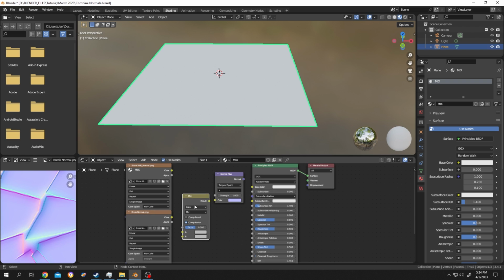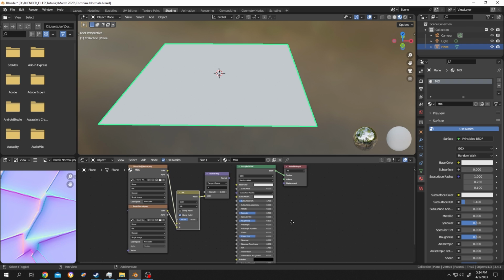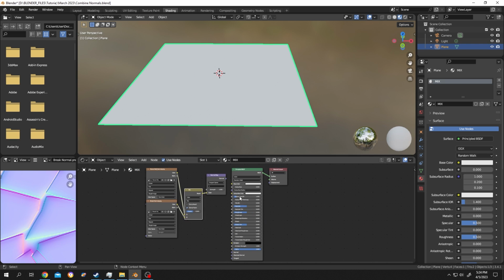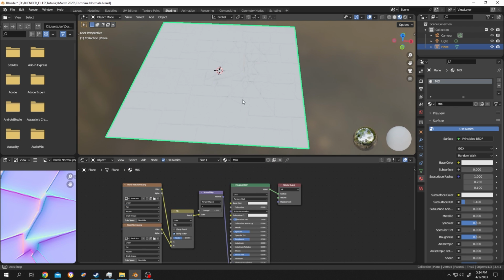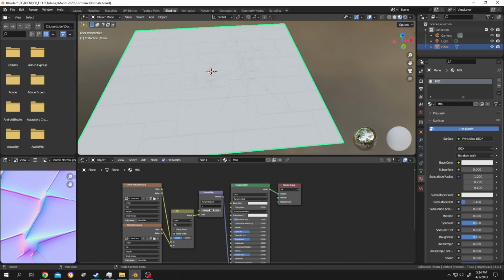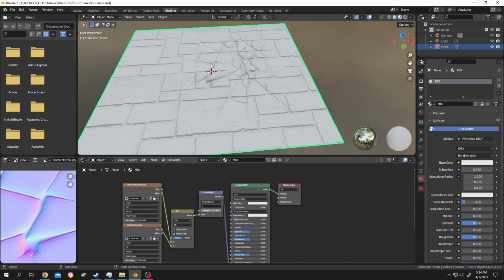Then the image texture color output will go to mix A and B. So color to A, color to B, then the mix node output to the normal map color, and the normal map normal output to the principled BSDF normal. To make it more clear, let's increase the strength. See, now two normal map is combined here.